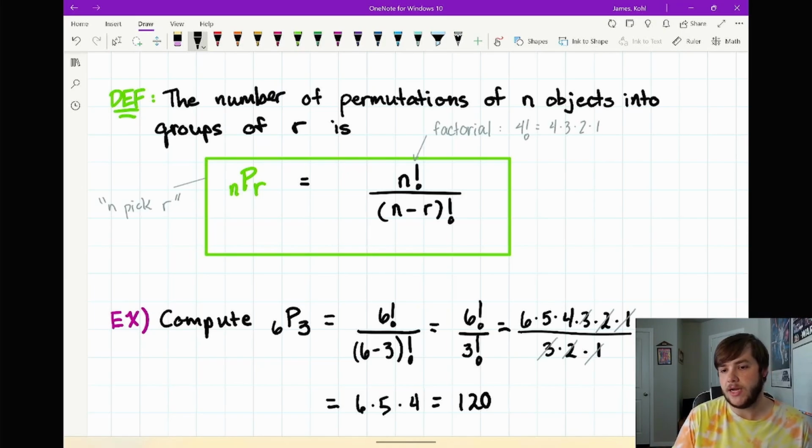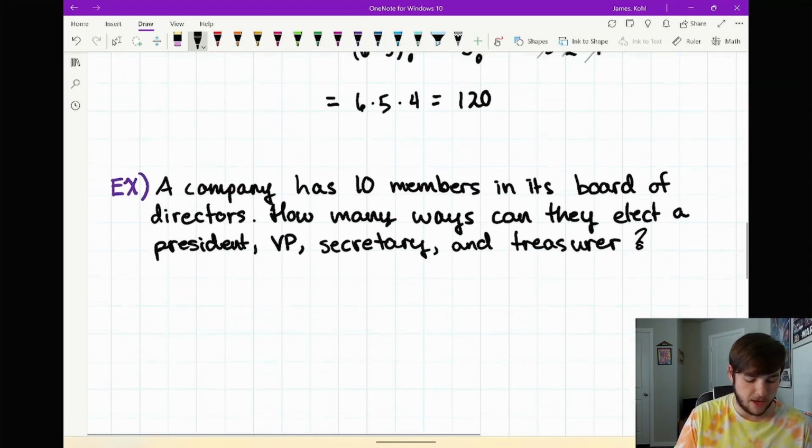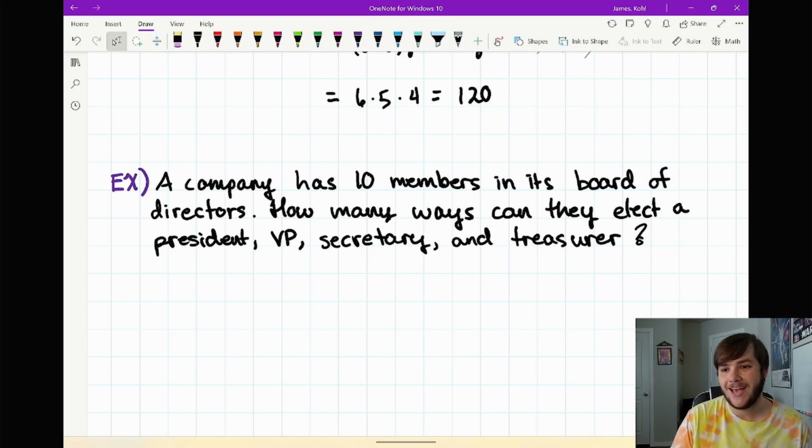Now that we've got some practice with how to compute permutations, let's do a problem. A company has 10 members in its board of directors. How many ways can they elect a president, vice president, secretary, and treasurer? Notice that the order in this situation matters, which suggests I need to use a permutation as opposed to a combination, which we'll see in the next video, because I can't have any one person serving multiple roles.